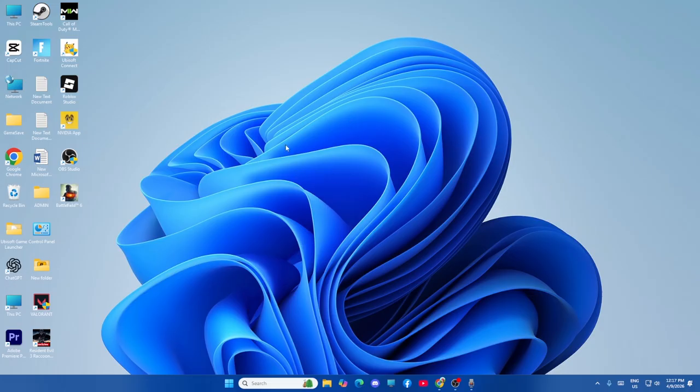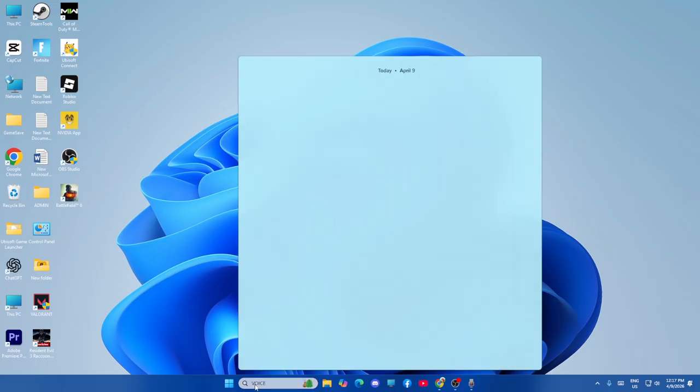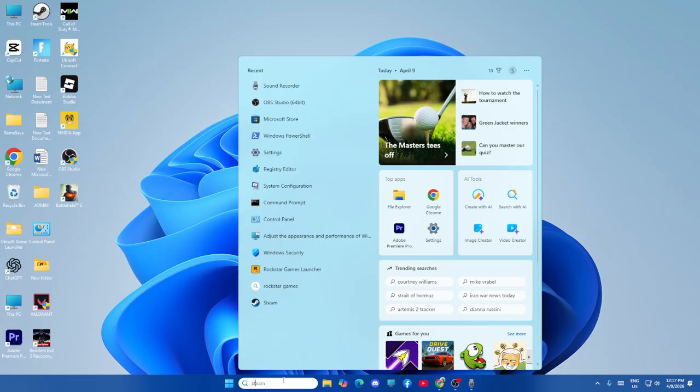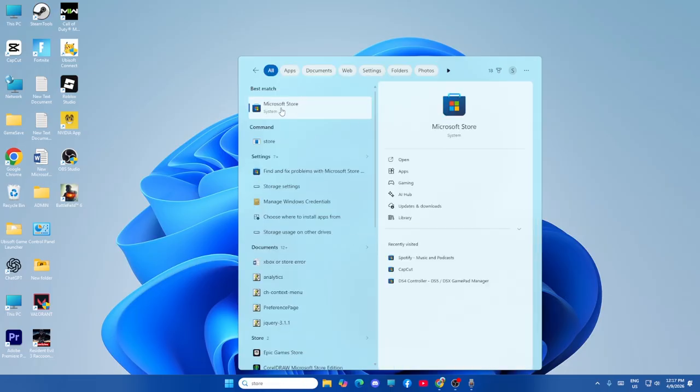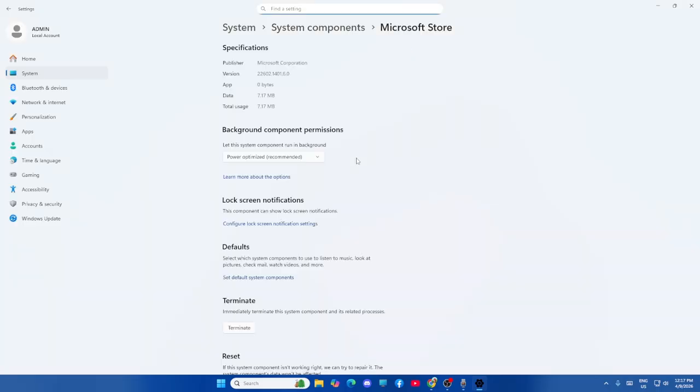The first thing we need to do is go over here to the search in the taskbar. Now we need to type Microsoft Store here. Then right-click on it and go to App settings. From here, in the app settings, we have to make a few changes.